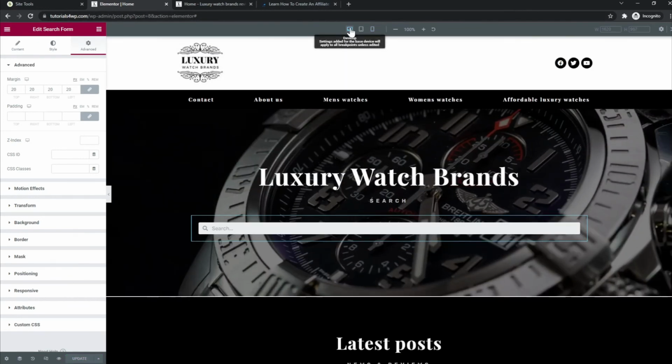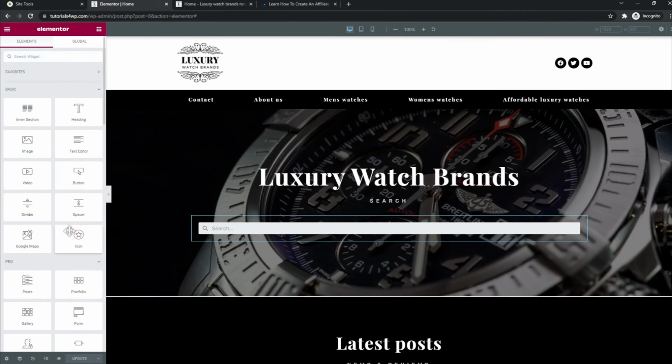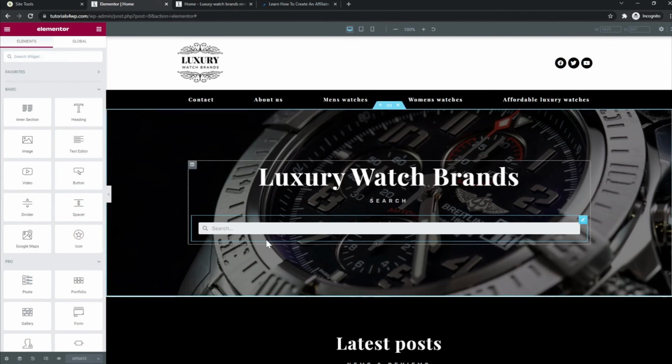But I hope it's clear to you why it's not recommended to use the spacer widget. Just use the margin or the padding. That's a way better option for SEO. So I hope this quick and short tutorial was helpful.